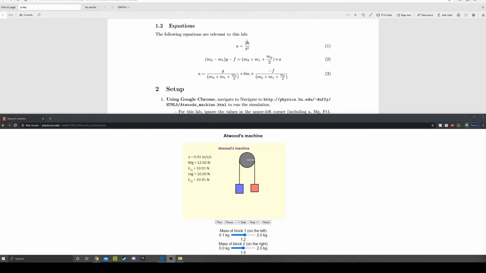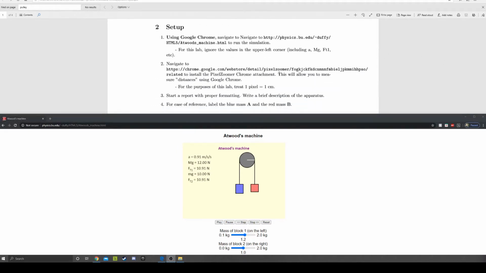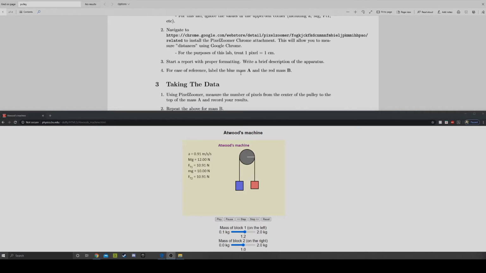Finally, I provided some equations for you because I make reference to them later, so feel free to use these in any of your calculations. Alright, so first, and this is very important, using Google Chrome, navigate over to this website to open up the simulation, and ignore any of these values in the upper left-hand corner here. And then, I know it's a bit weird, but we're going to need this Google Chrome extension called Pixel Zoomer in order to measure distances in this lab. So go ahead and download that.